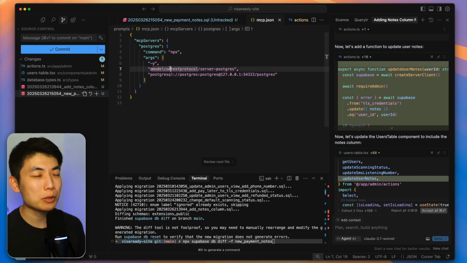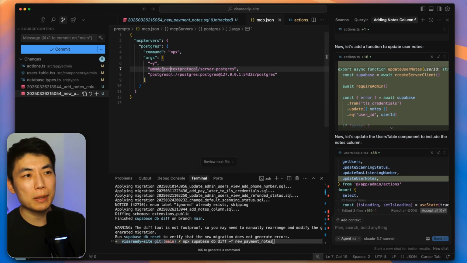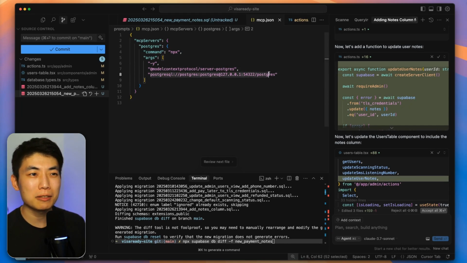With the Postgres one, it's fairly simple: you specify the connection URL here.